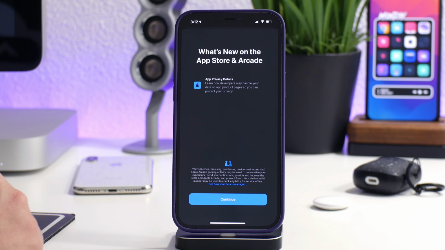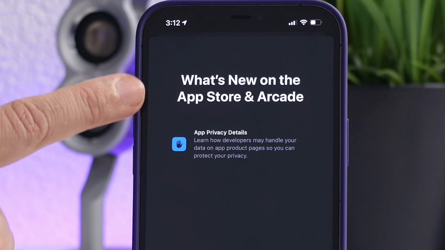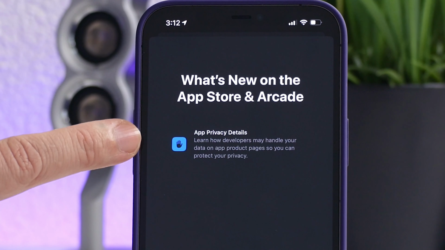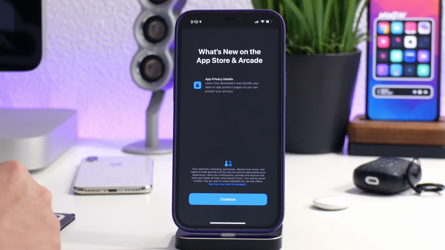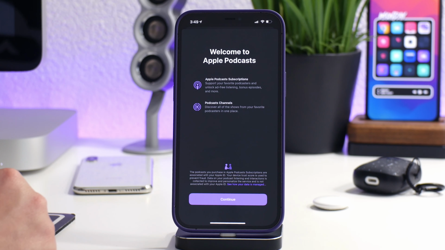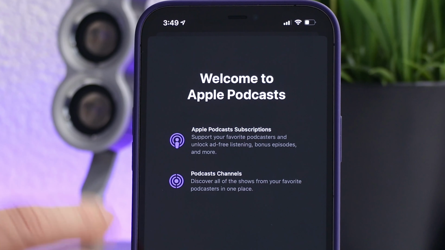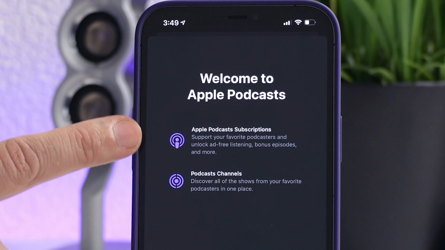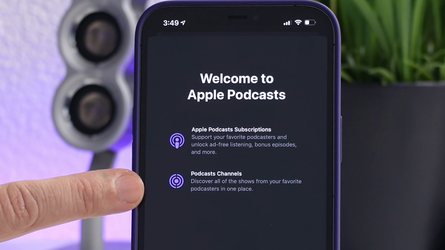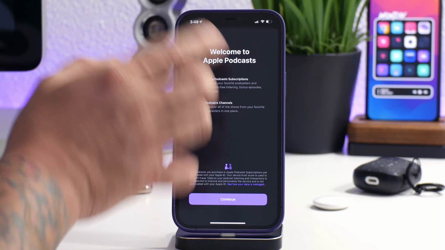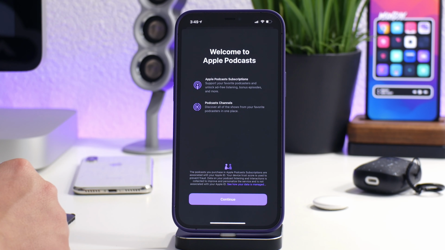So first off, we do get a couple of new splash screens here on the App Store. So I'm assuming they maybe updated their terms of service or something like that. As you can see, there's what's new on the App Store, app privacy details, and then you just click continue. So when the official 14.6 is released, everybody will have to click on continue on this again. And then also in the podcast application, and they mentioned this at their previous event, the Spring Loaded event, the Apple Podcast subscriptions, and then also podcast channels. So you will get a splash screen for that as well.